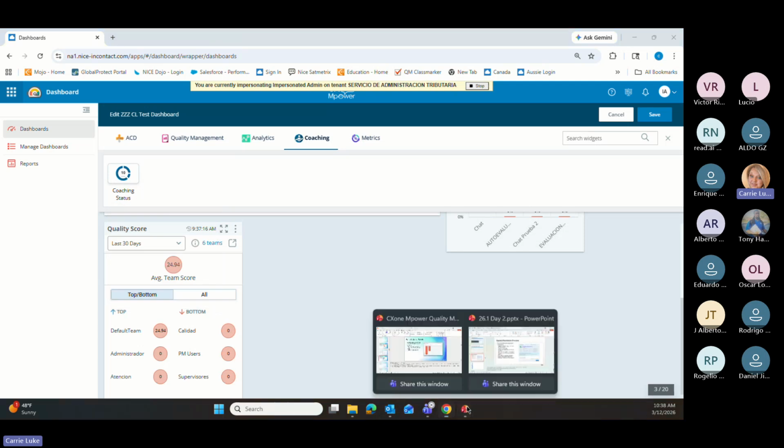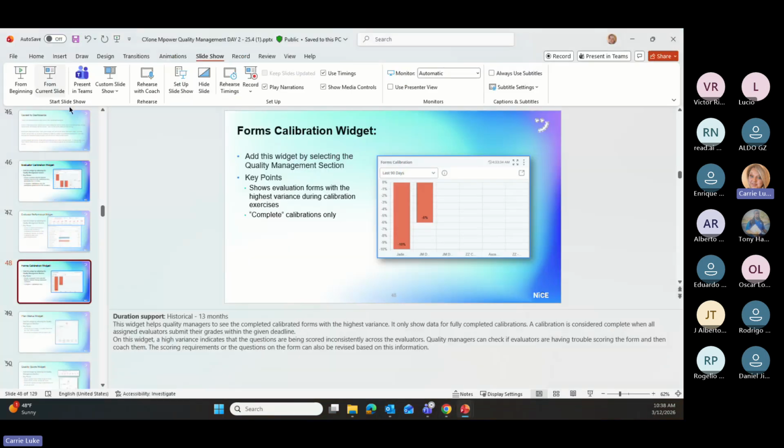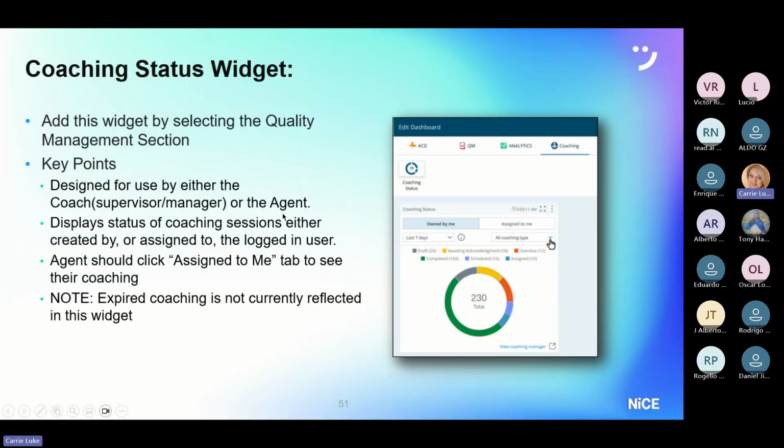Now, since we did not send one of those out, I am going to show you what this looks like in the slide deck. So here you can see it's going to be color coded. You can see how many coaching sessions are in draft, how many are awaiting acknowledgement. So we're waiting for that agent to go through those and click acknowledge. We can see how many are overdue, how many completed, assigned, how many have been scheduled through WFM.